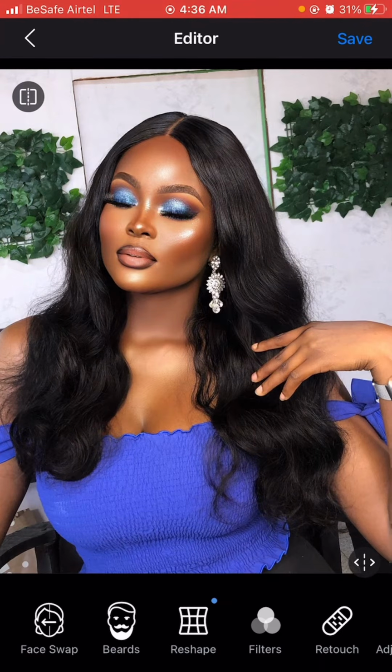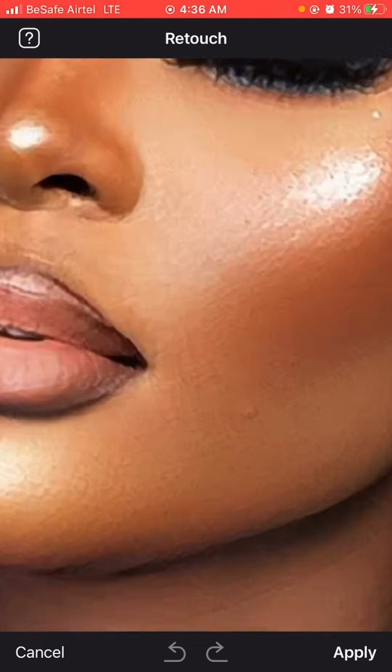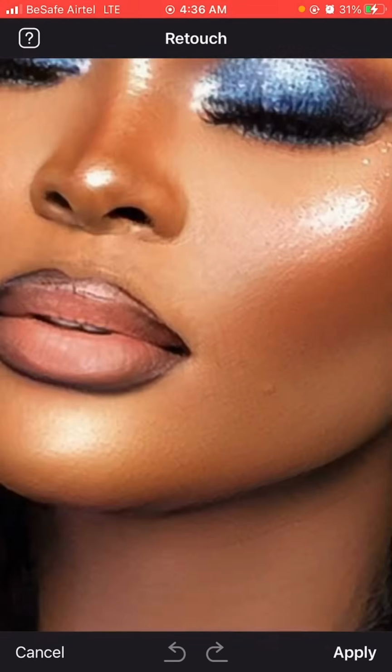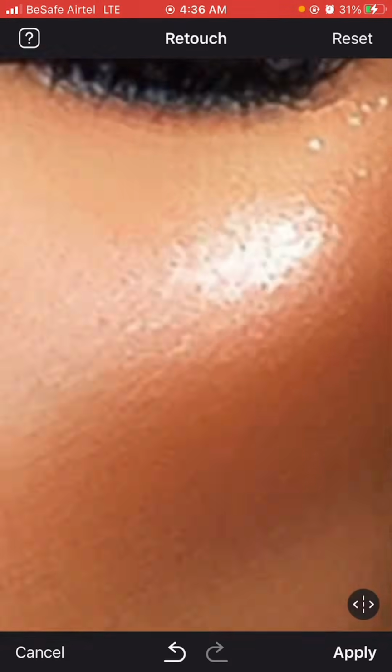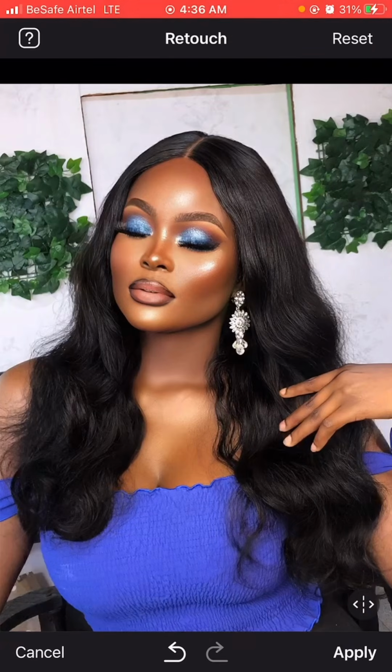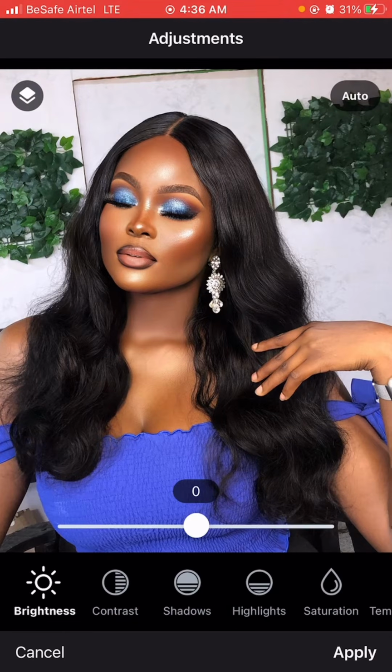The last thing to do is retouch. Use retouch when you have what you want to remove, pimples on the face. Let's say we want to remove this. You zoom in and click on what you want to remove, and that's it. That's the retouch option for you. You apply. The next thing you want to use is adjustment.